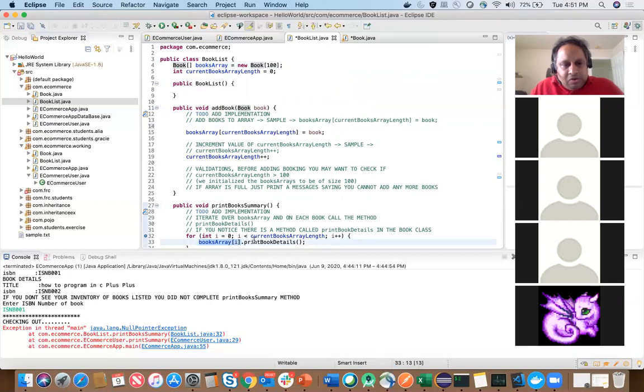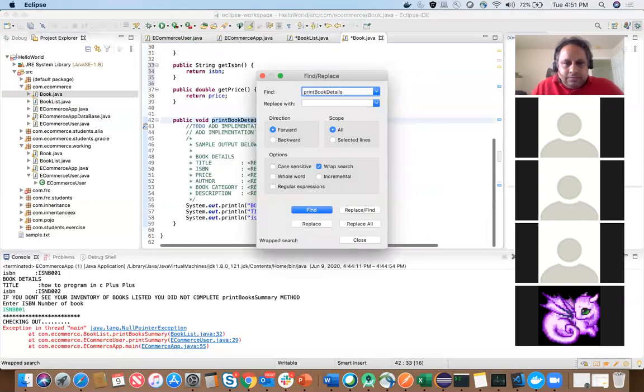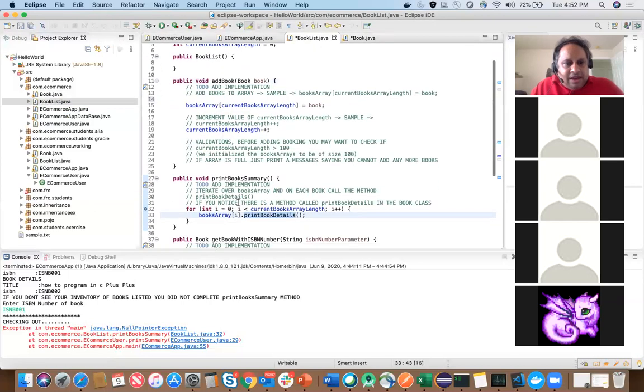So if you go ahead and look, is there a method called print book details on the book class? Let's go back to the book class and see if there's a method called print book details. Yep, so there you go. There's a method called print book details. So that's what I mean by, hey, iterate over your books array, and on each book, call print book details, okay?